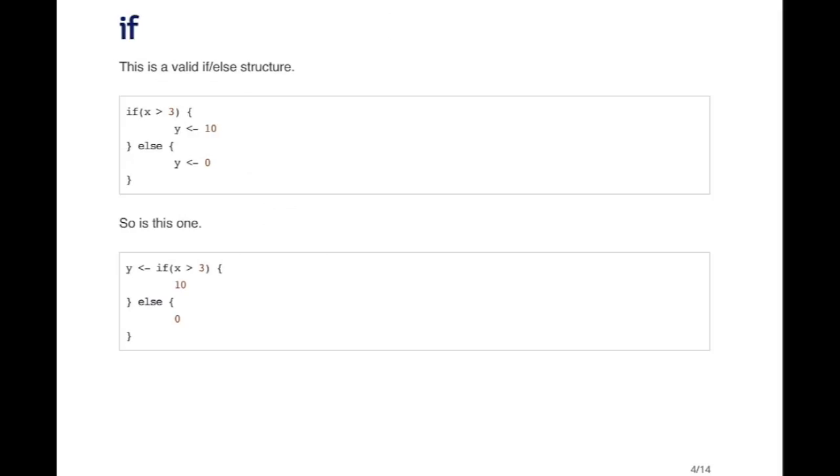So there are a couple of different ways that you can formulate the if-else construct in R. This is a little bit different from other languages, in case you haven't seen something like this. So the first is: if the symbol x is greater than 3, then you set y equal to 10. If it's not greater than 3, then you set y equal to 0. So inside the if-else construct, there's an assignment of y to a specific type of value depending on what the value of x is.